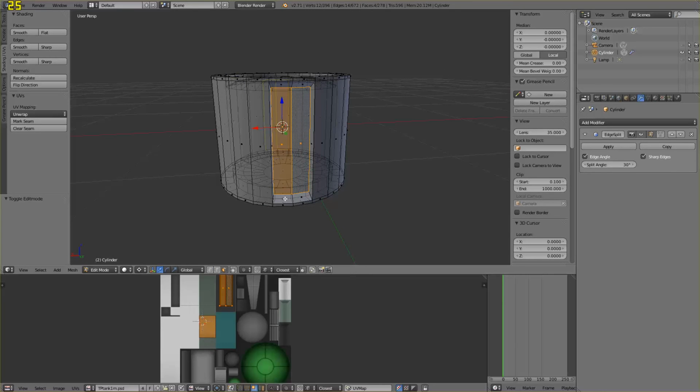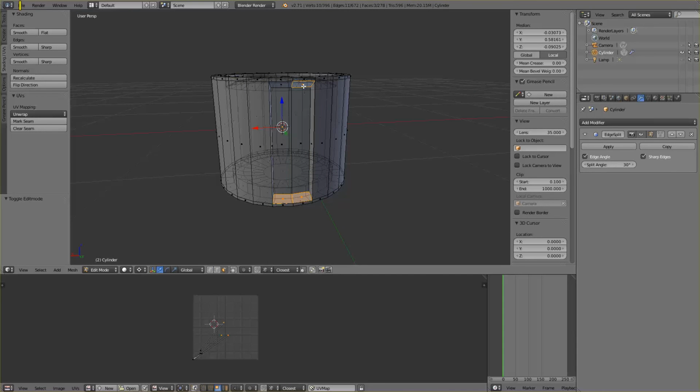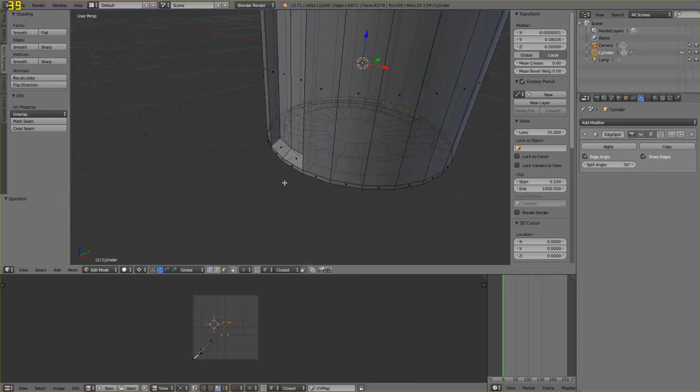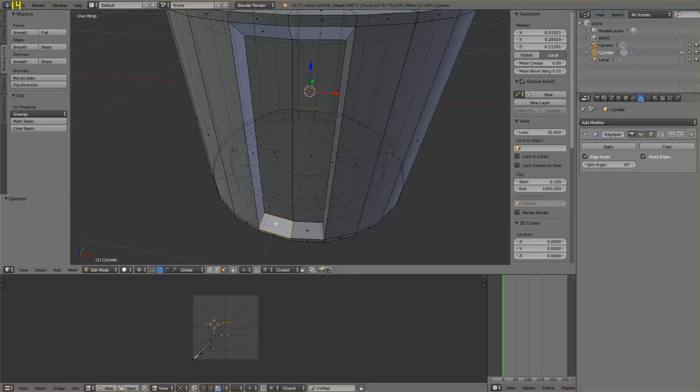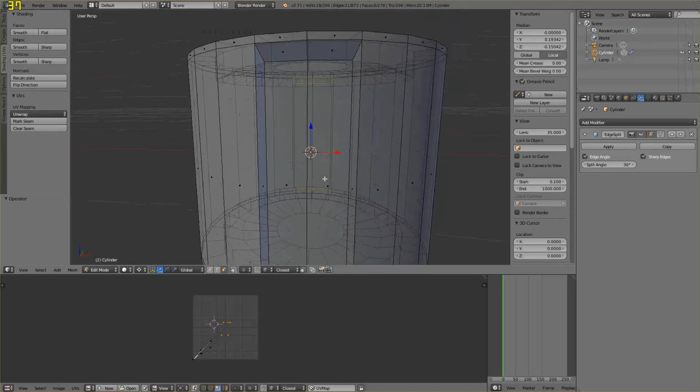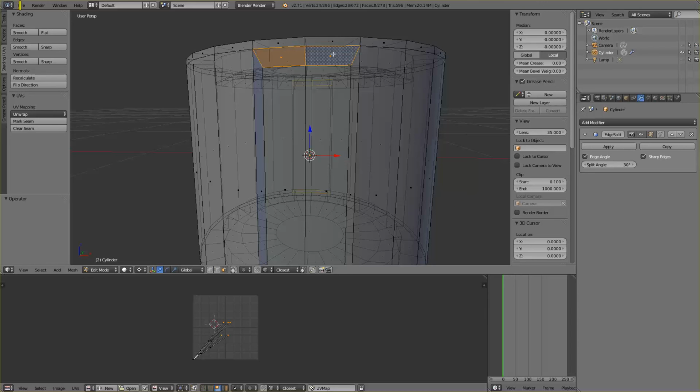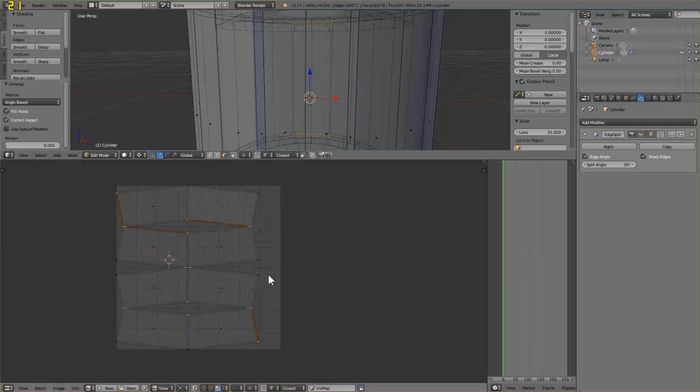Now what I'm going to do is I'm going to select these tops and bottoms. Once again, I'm using the Shift key with the right mouse button to select these guys. And once again, I'm going to do a plain unwrap. And you'll see that they're rotated all sorts of different ways, but they're all the same size and shape.